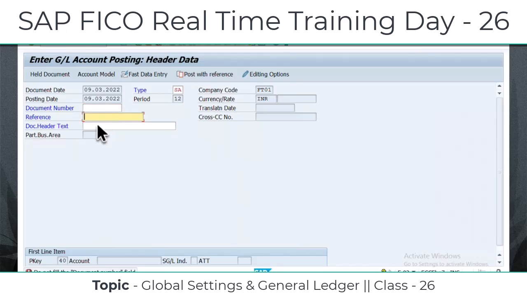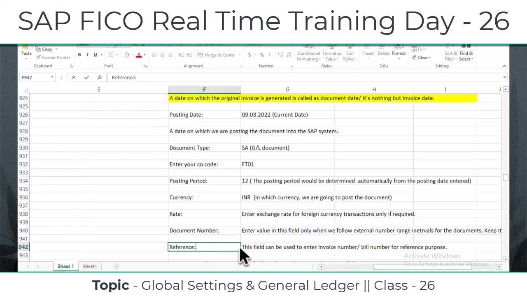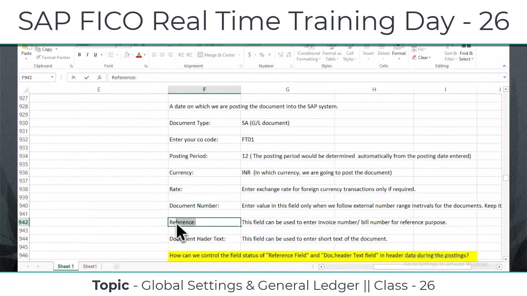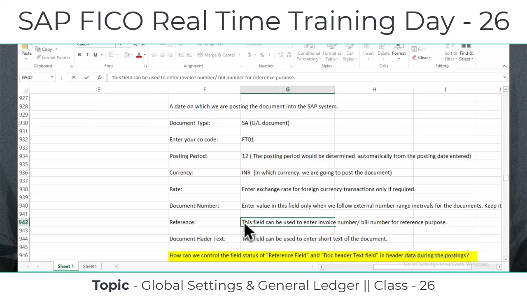Next field. What is the next field? Reference. What is the use of this reference field? Just write down: Reference. This field can be used to enter the invoice document number. This field can be used to enter the invoice number or bill number for reference purposes.